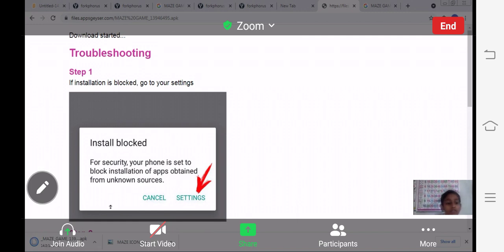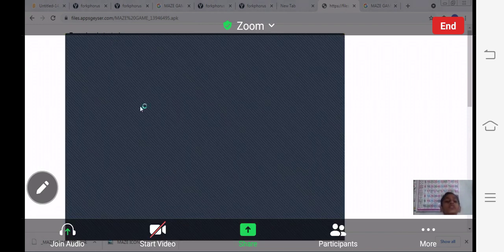Whenever it has downloaded, here you can see it has downloaded. You just have to click on this and show in folder. When you click on show in folder, here you can see this has come.